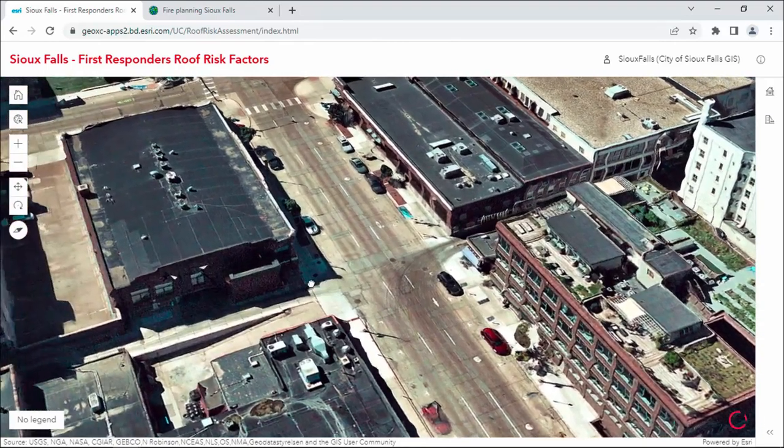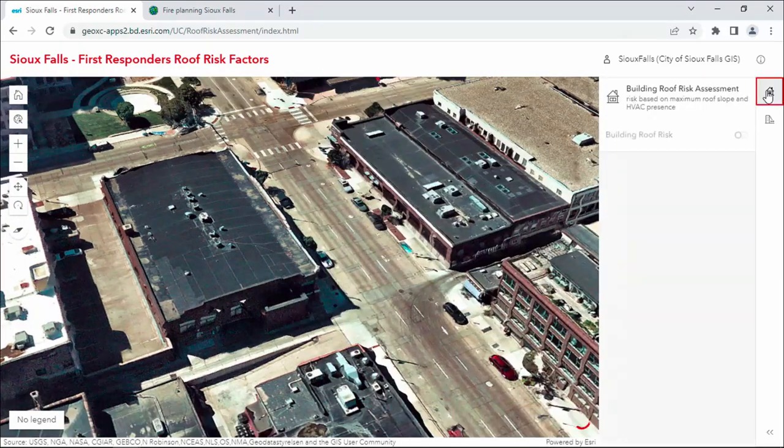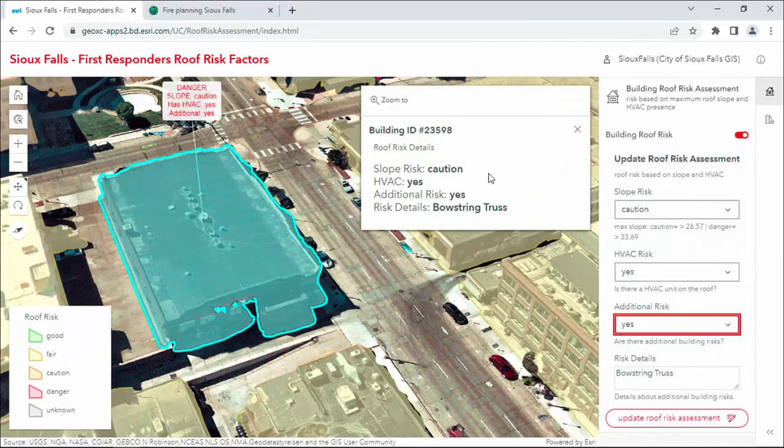Knowing these biggest risk factors, we created an application to show the overall risk of the building rooftop. These risk factors include slope, derived using the building's elevation data, the presence of HVAC, identified using a GeoAI model, and additional risks, defined by firefighters' local knowledge.